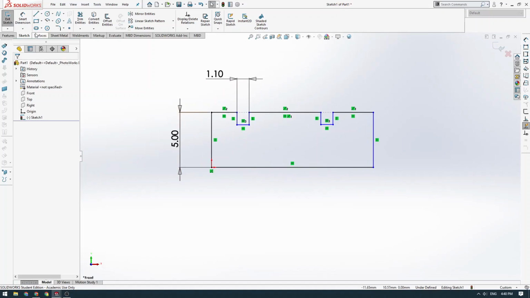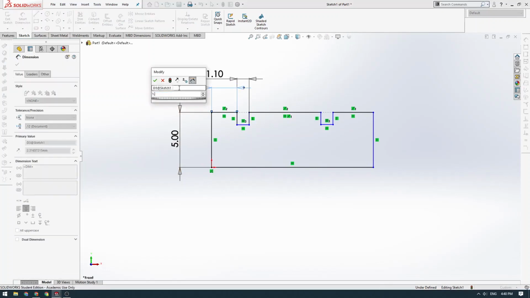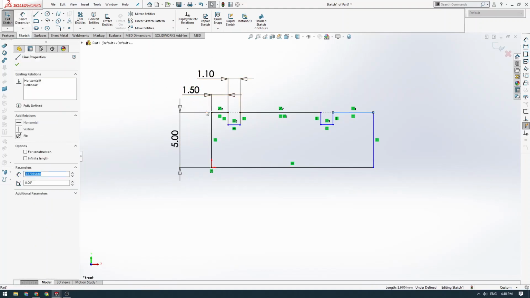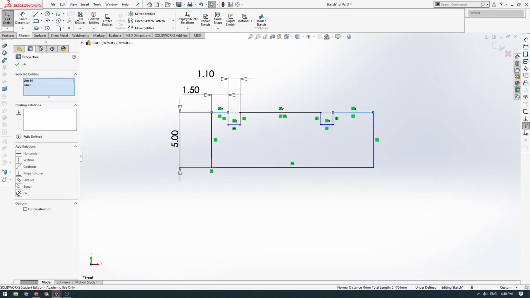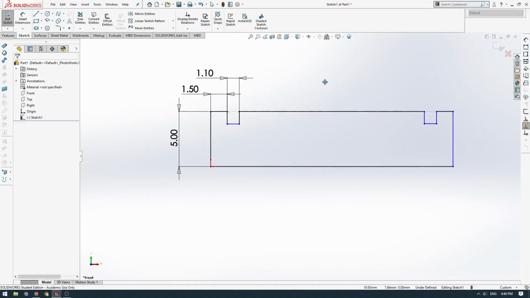So what we'll do, I'll also add in another dimension here. This is 1.5 millimeters from the end of the shaft to the start of the groove. And then again, I'm going to set this one here equal to this one here, instead of adding another relation. So we'll do that. And then we'll drag this across.